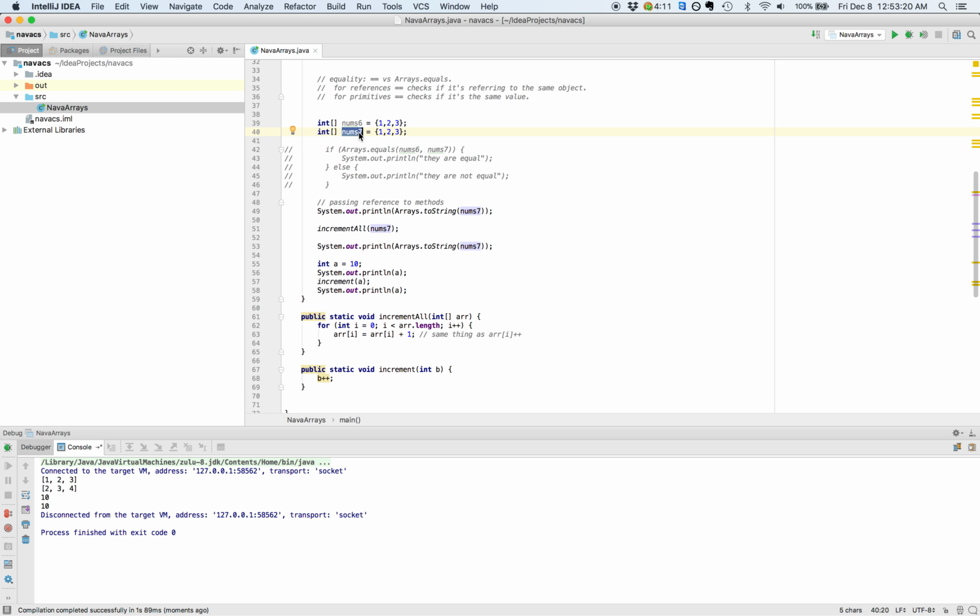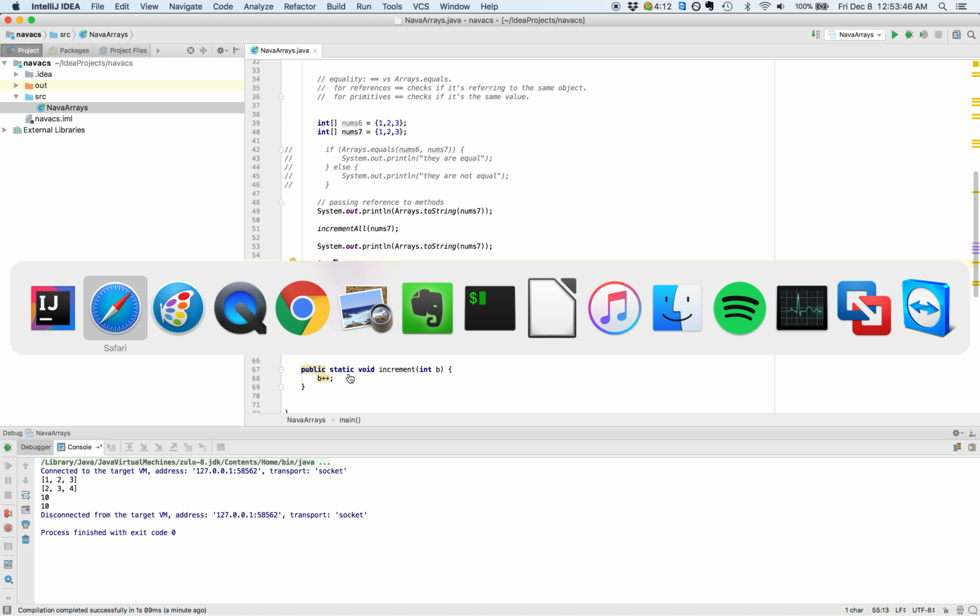Num7 is an object, and it refers to this data, and this refers to that exact same data. But this B is a different memory location from this A. So I think this will be a little bit easier to understand if we go back to the table.